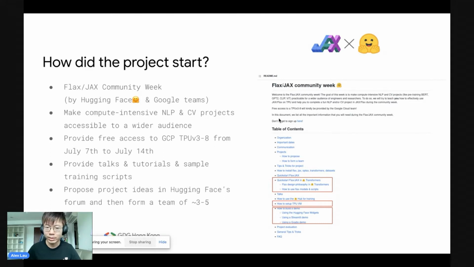They offer a lot of talks and tutorials on how to use them. Since the sprint only lasts a few weeks, it's pretty short. So they also offer some sample training scripts for us so that we can narrow down the scope and complete our project more easily in a shorter time.